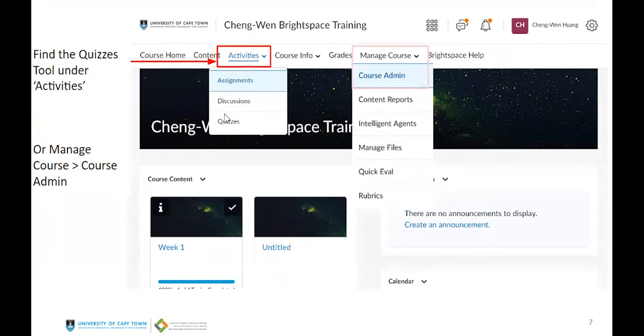As we've mentioned before, in Brightspace there are often many different ways to get to the same point. Another way you could access quizzes would be to go to the Manage Course option on the navigation bar, and the drop down there, Course Admin, which is the first one, will give you access to a page that has all of the tools aligned to your particular course. That's a slightly longer way around, but the quickest way is to go from activities, quizzes.